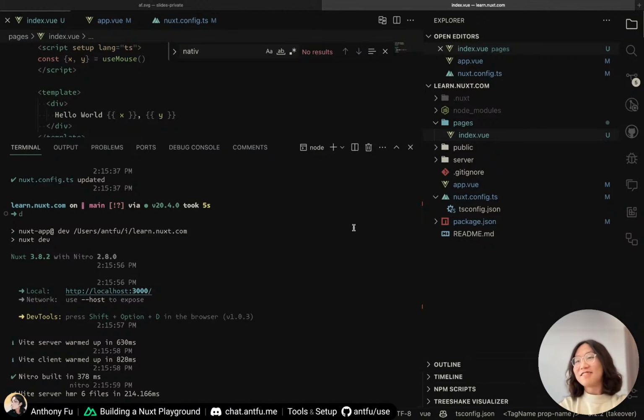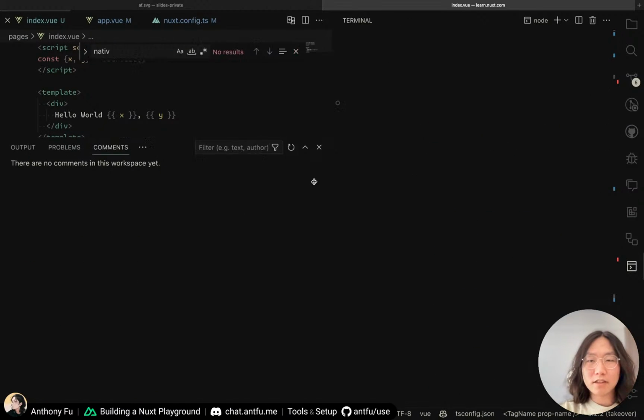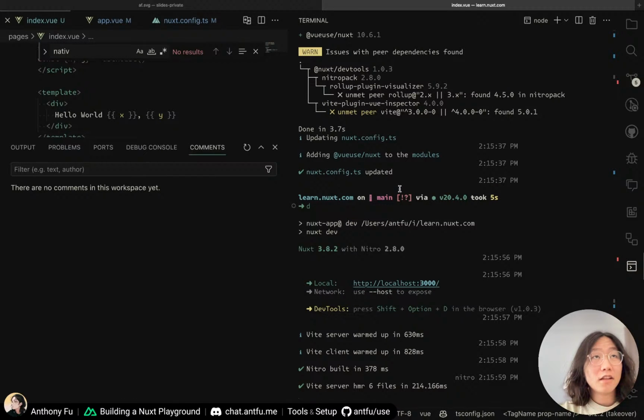Let me think about it. How can I not cover this terminal? I think I can make it at the right. Okay, maybe here would do. That would do.